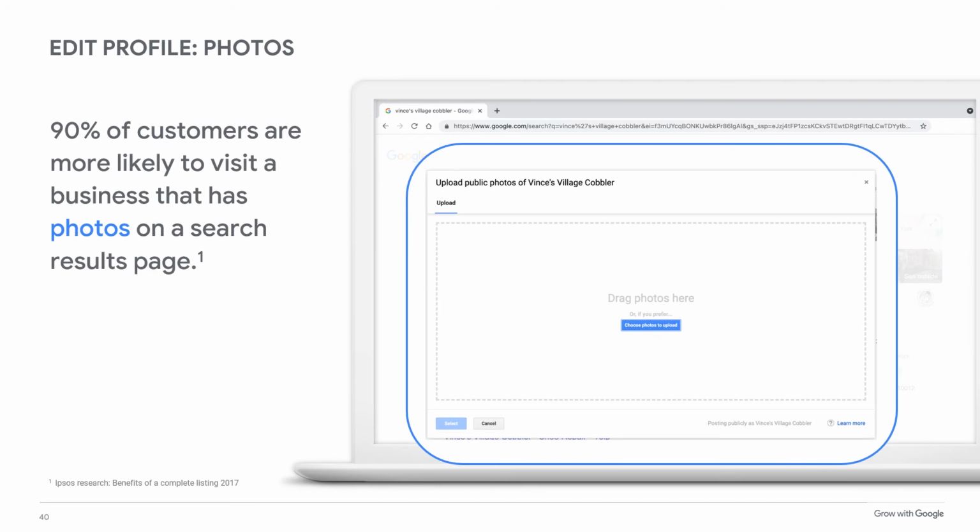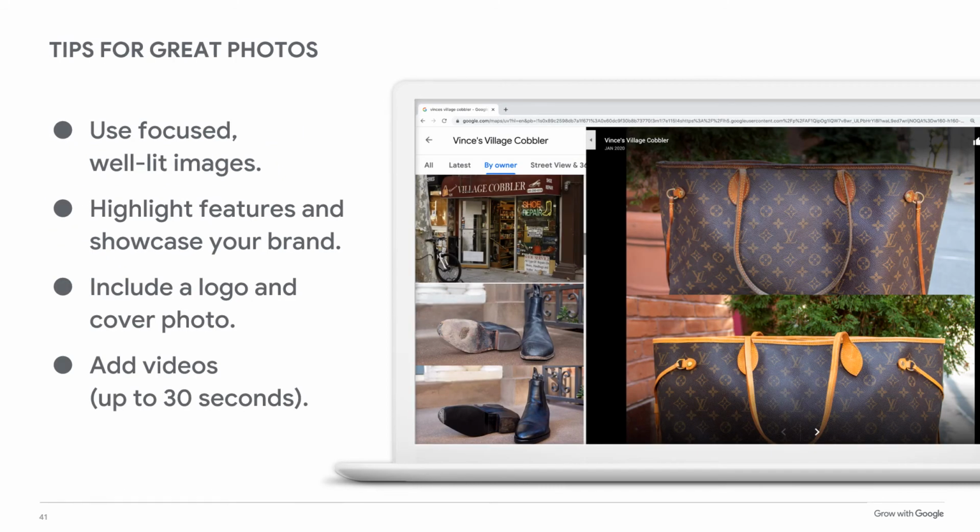The Edit Profile section also allows you to manage photos. Adding photos can help your business profile stand out on Google. You can also add videos. Photos can tell customers more about your business. Use photos to show how a product is made, packaged, or shipped, give a tour of your space, highlight an employee, show an unboxing of a new product or merchandise. This slide shows photos from Vince's Village Cobbler as displayed in the Google Maps search results.